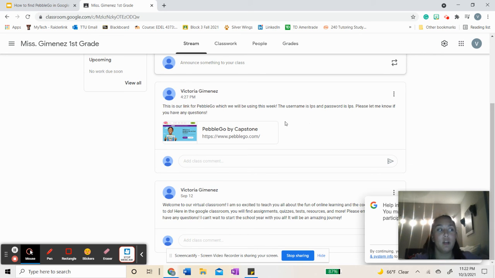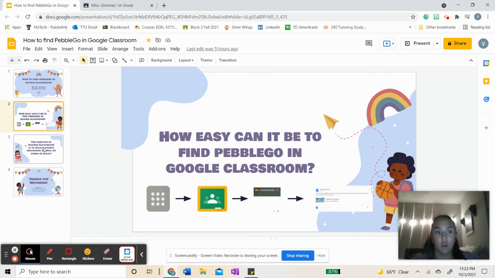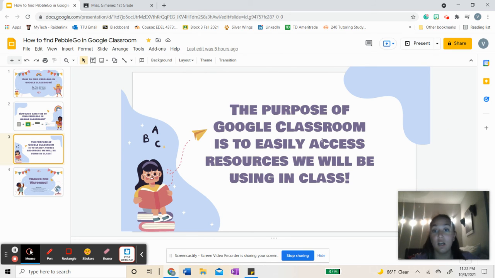So now the PowerPoint is going to be posted in Google Classroom for you guys to review if needed. And remember, on my slide it says the purpose of Google Classroom is to easily access the resources we are going to be using in class. So all the resources we are going to be using in class are going to be either on Google Classroom or Clever. Okay? So I hope you really enjoyed this presentation, and I hope it helped you understand how to use Google Classroom, how to get to Google Classroom and access PebbleGo.